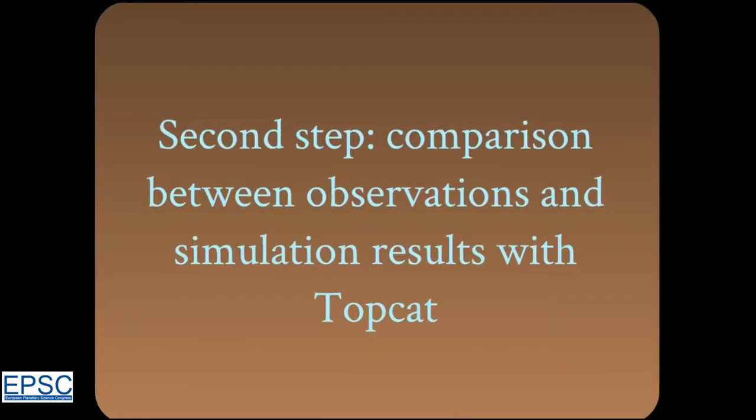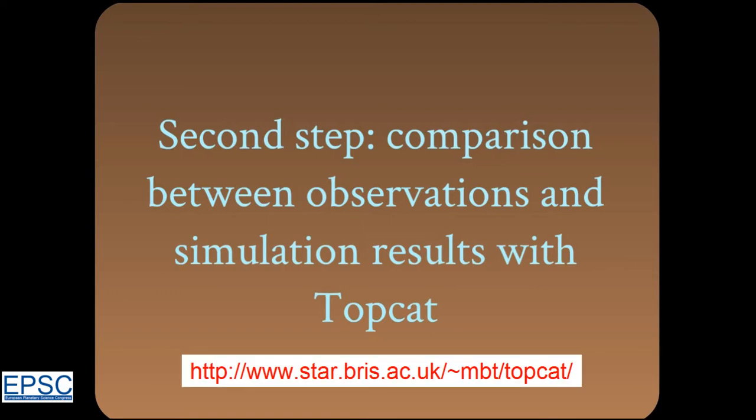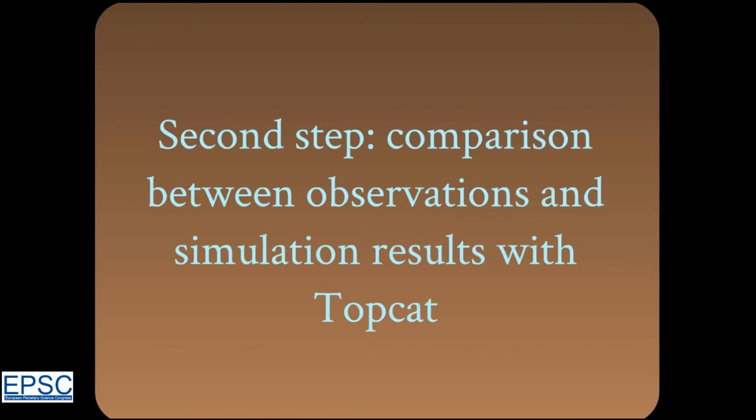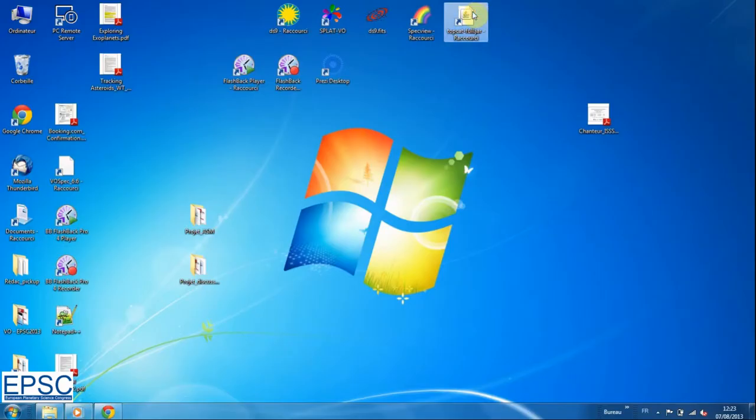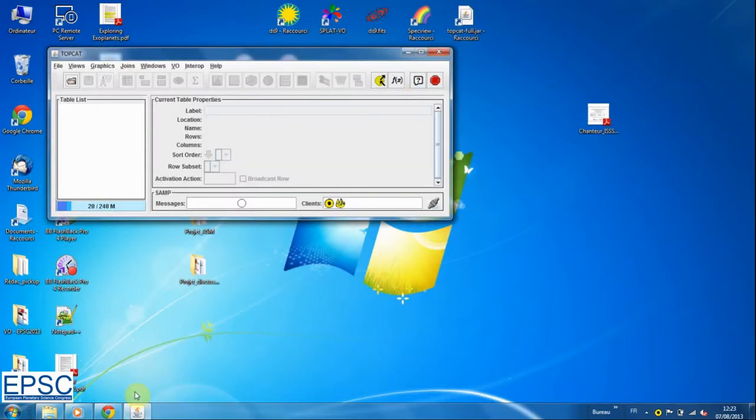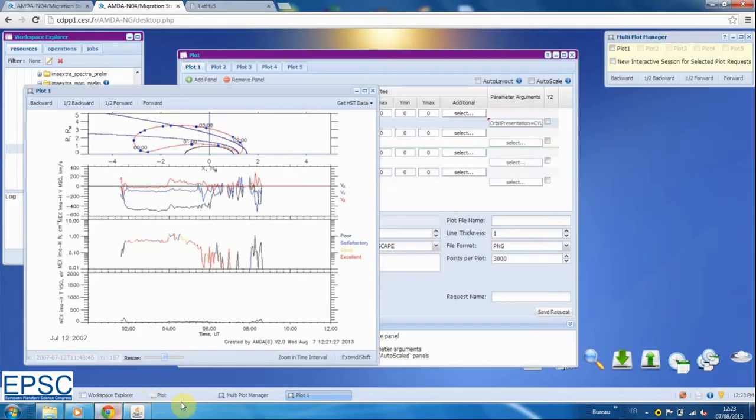Now, we intend to compare the velocity along Mars Express trajectory during this time interval with simulation results. The VO application Topcat will help us. Thanks to the interoperability capabilities between AMDA and Topcat, it is possible to automatically transfer the data that we have selected and plotted into Topcat. We start Topcat and we activate SAMP, the Simple Access Messaging Protocol.